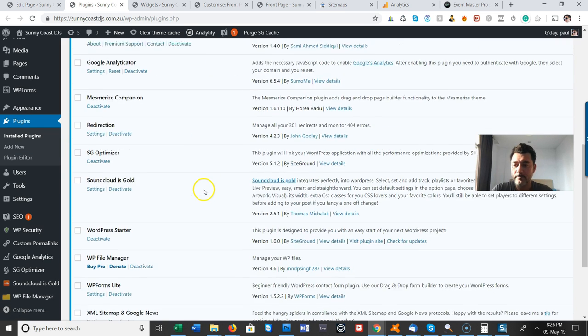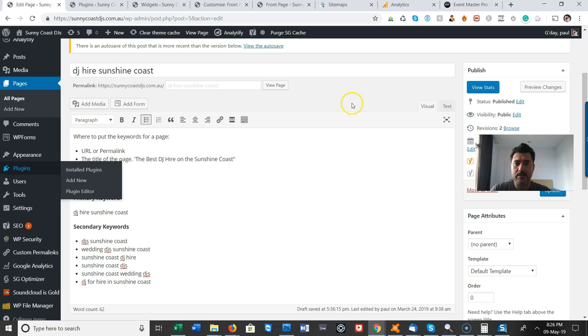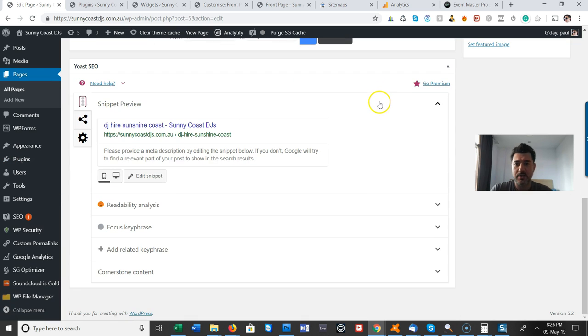So, you would have maybe already installed this with the top 20 plugins. So here's Yoast, and the main reason I use Yoast is to basically decide how I want the page to look on Google, the listing.